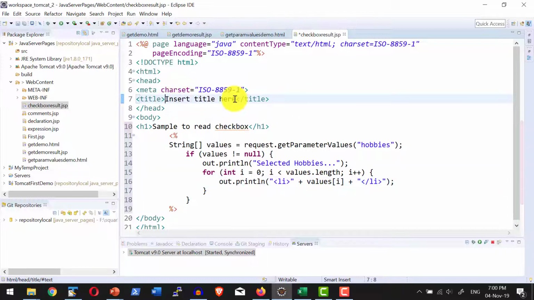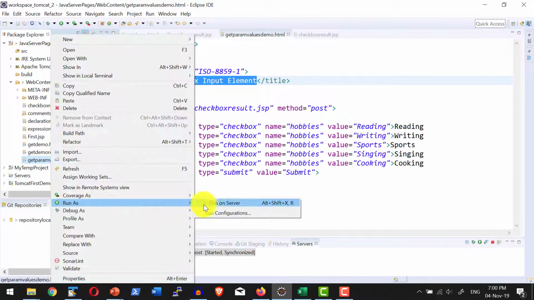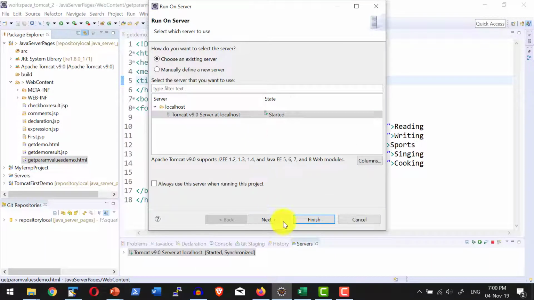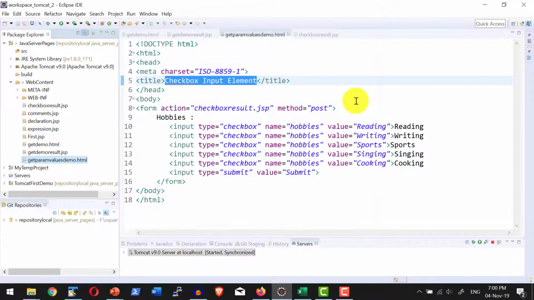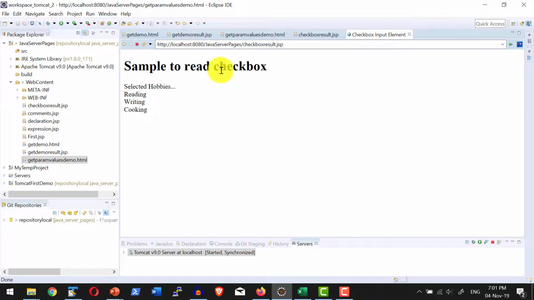Let me change the title and execute this specific HTML. I do have the HTML with checkboxes. I am selecting reading, writing and cooking and I am submitting it. It should get submitted to the JSP and I will be in a position to get the value, and it is getting printed: reading, writing and cooking.